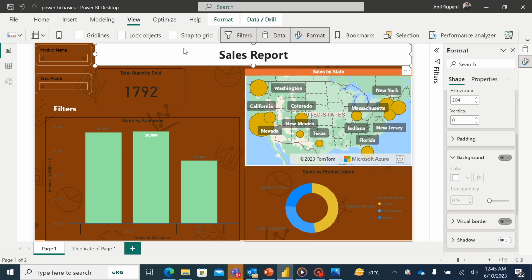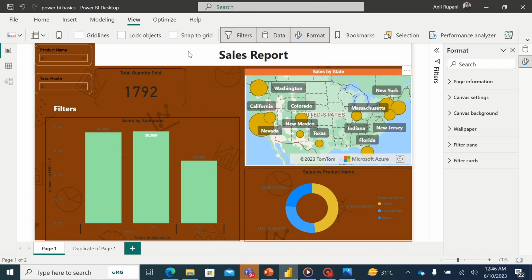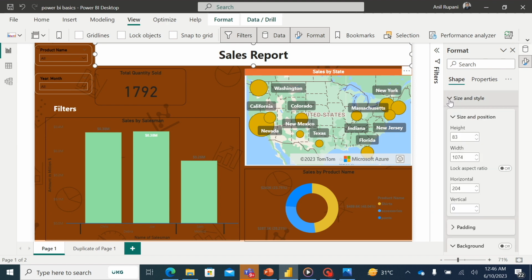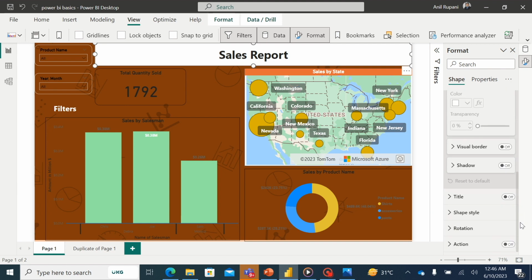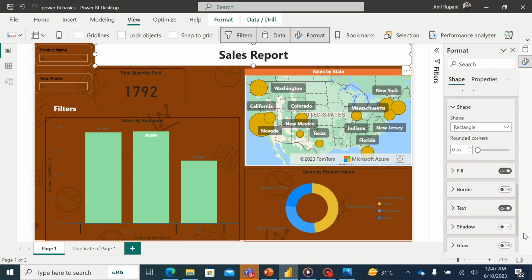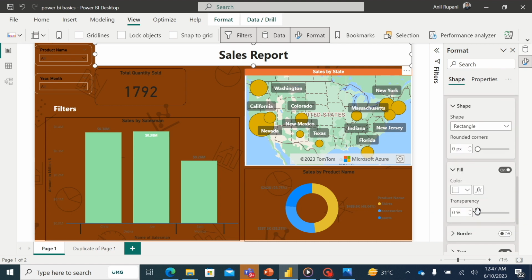And I'll select headers, go to size and style. In case of headers, since this is a shape, I will go to shape style, scroll down to fill, and here I will make this 100% transparent.